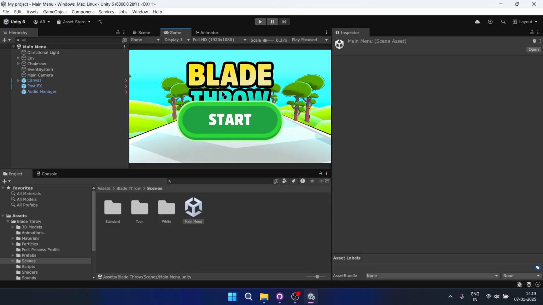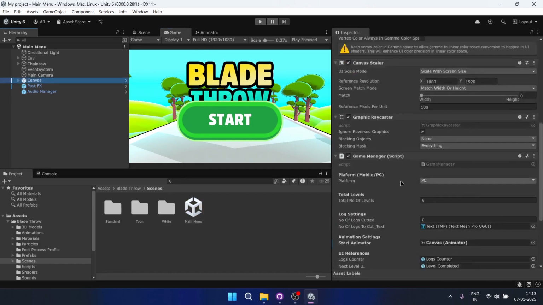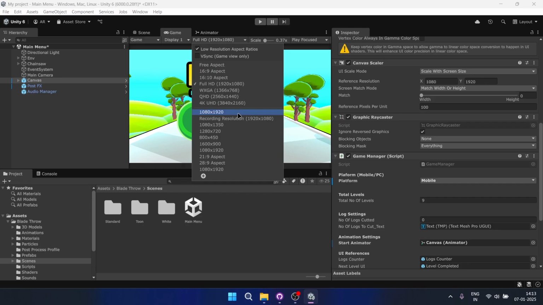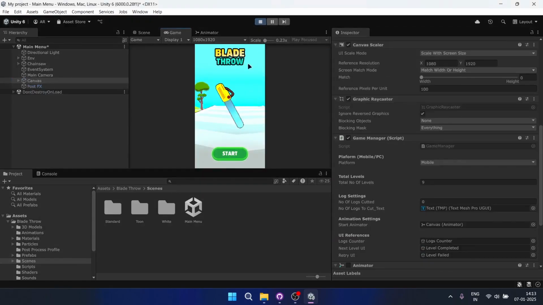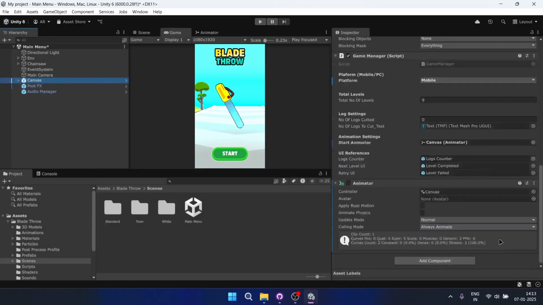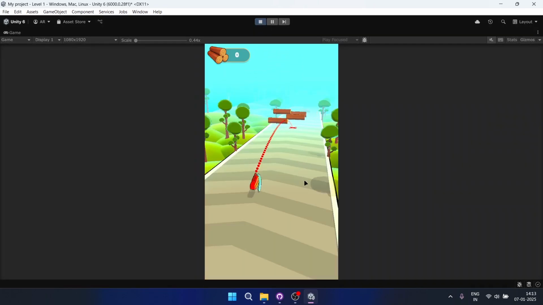So what we're going to do is, currently the game platform is set to PC. If you want, you can change it to mobile. Just change the resolution over here to 1080 by 1920 and then play the game, then it will be fine. But make sure to apply this to the prefab. So go over here, apply to prefab canvas, and now you can play the game, as you can see.